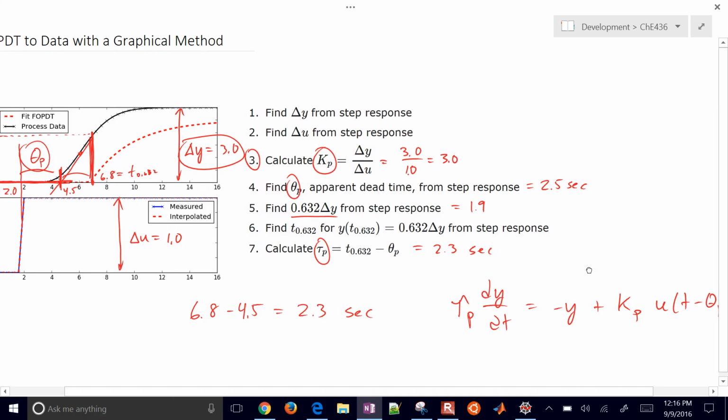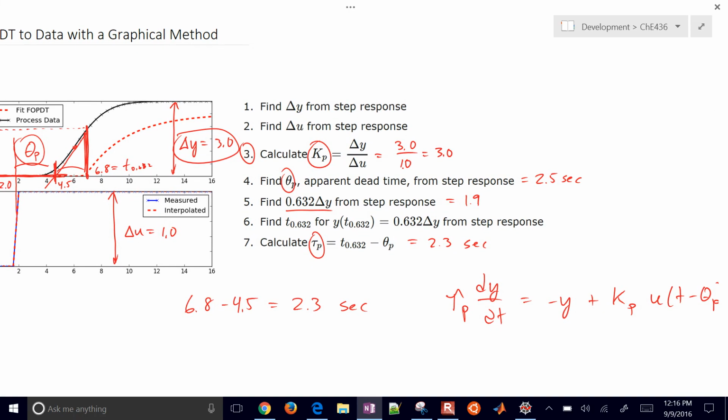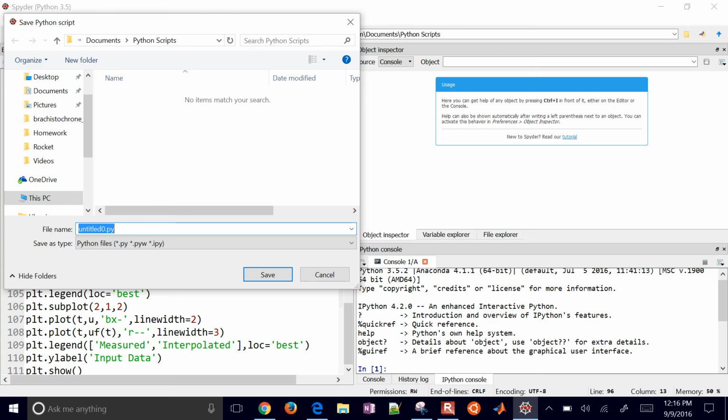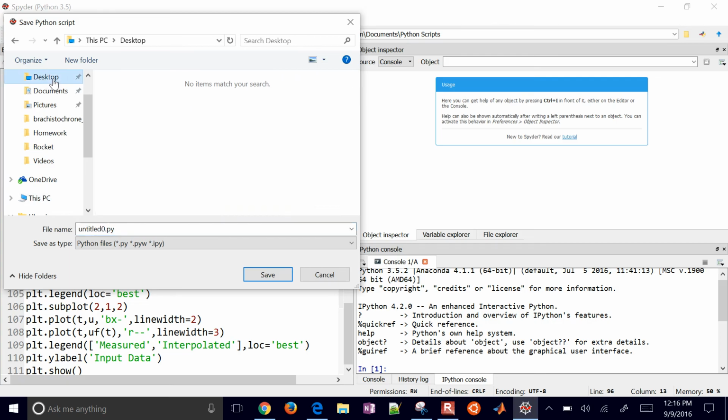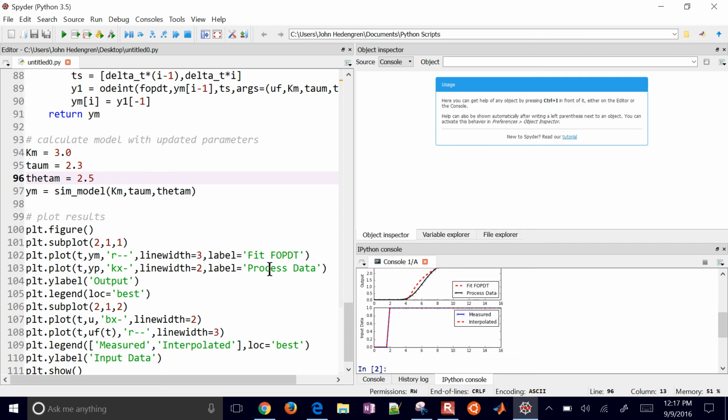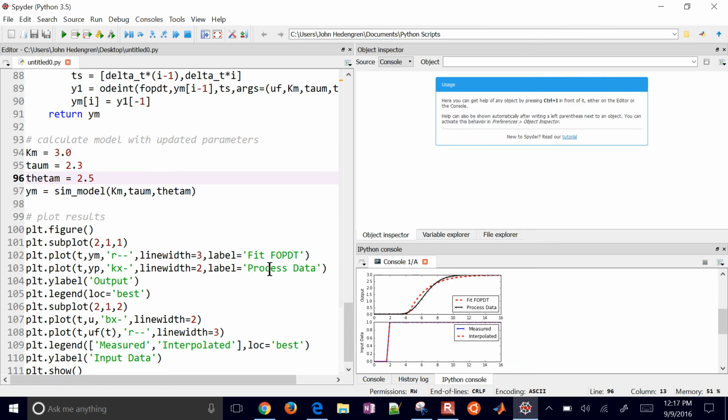I'm going to open this back up. We had 3 for our gain, 2.5 for our dead time, and 2.3 for our time constant. Let me put those in here. So I'll do 3, and then 2.3, and then 2.5. Let's go ahead and run this, and I'll save it to my desktop. After it runs, it'll pop up with a curve that shows our fit.